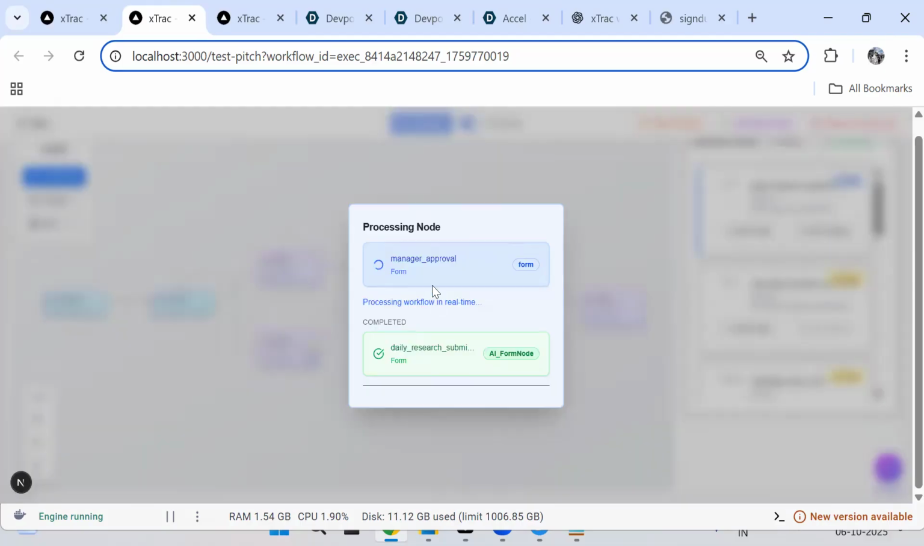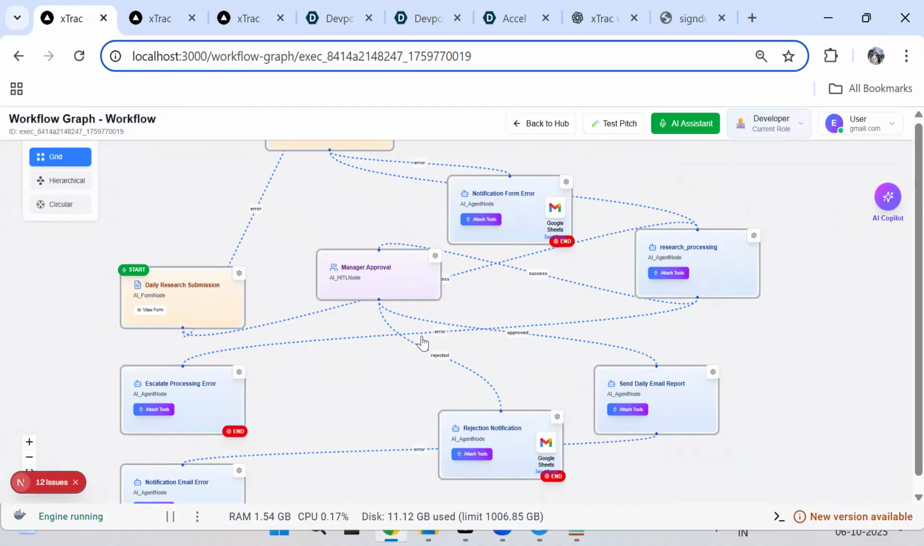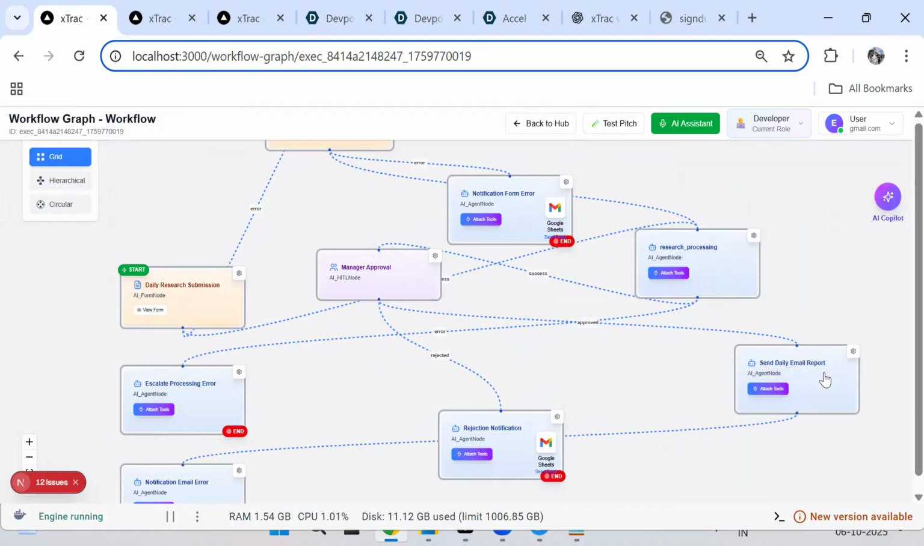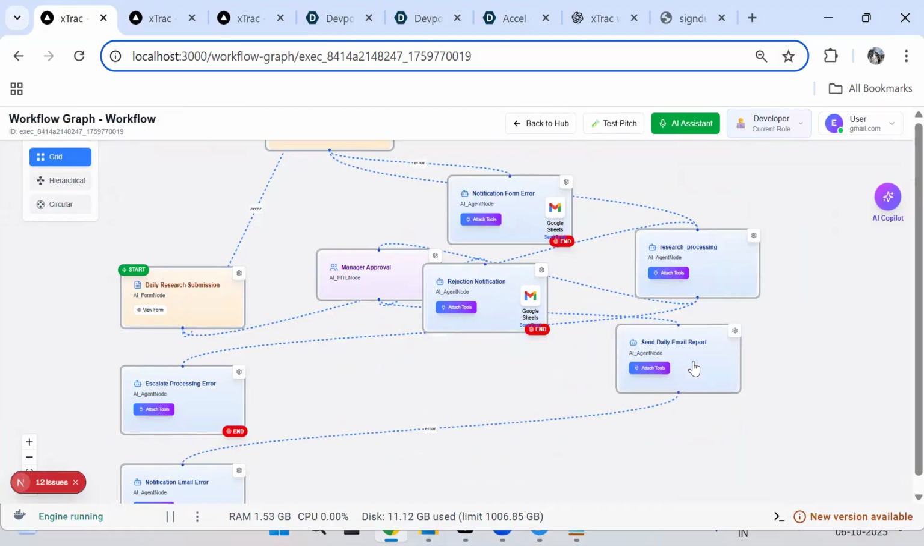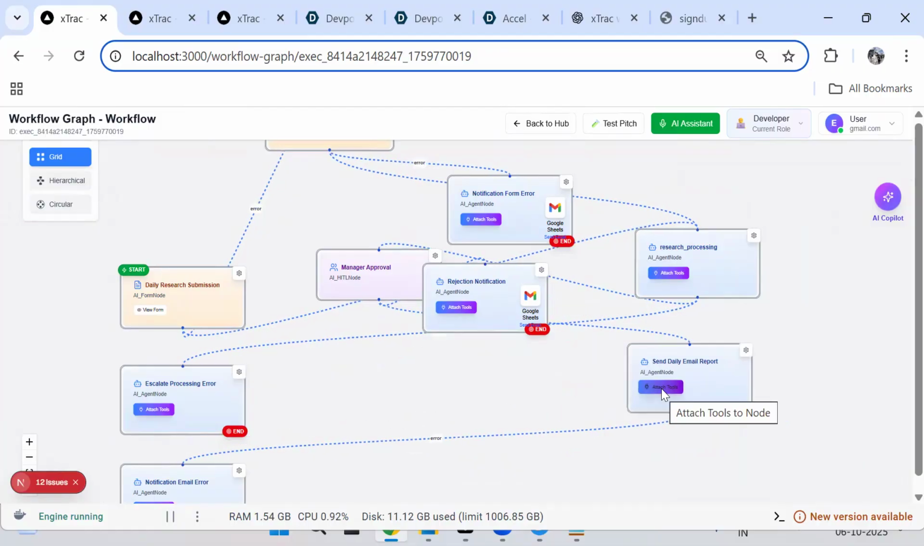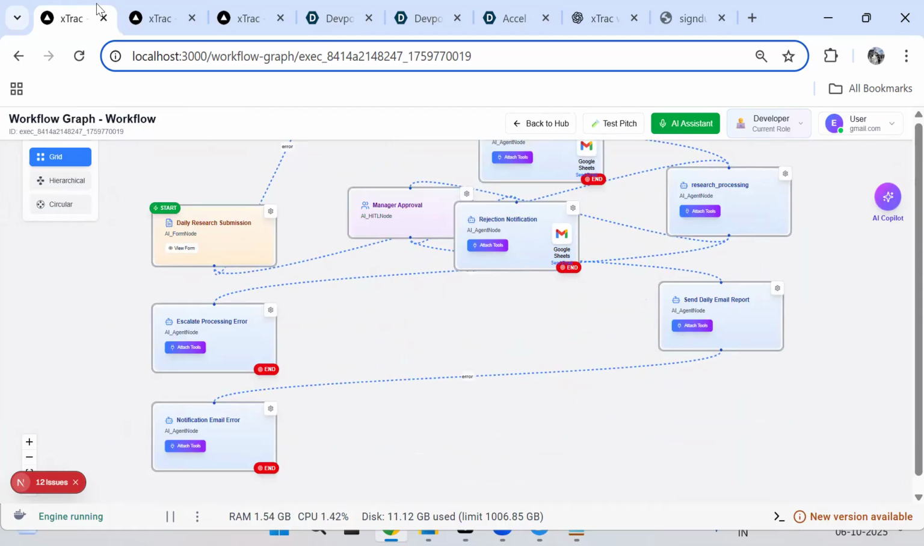Once you click on submit and it is approved, it will go to the next node, which is the daily email report. It will automatically send the email to the particular user. For that, I need to attach the tools. For example, if it's Gmail or Outlook, just click on this and attach it, just like how I have attached the Google email for this particular node, right? So that's how it is.